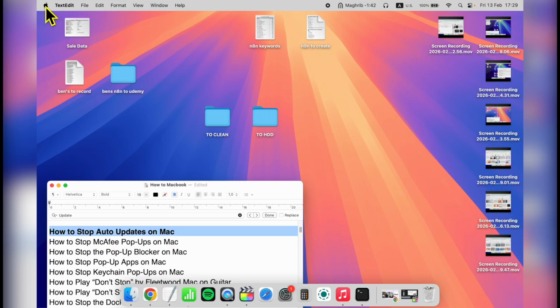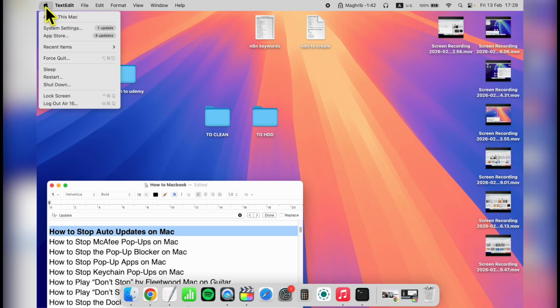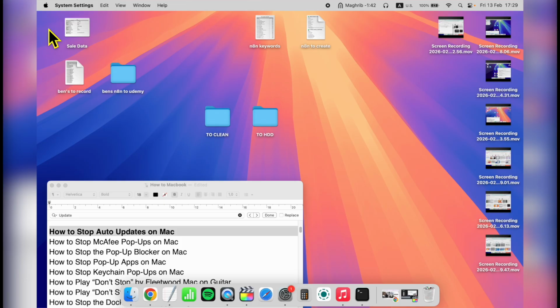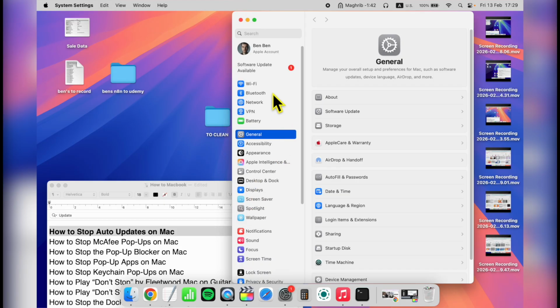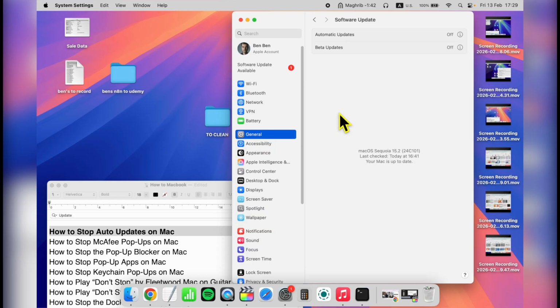So step one, click on this little Apple icon from this corner, select System Settings. Now make sure you are in this General page and then click on Software Update.